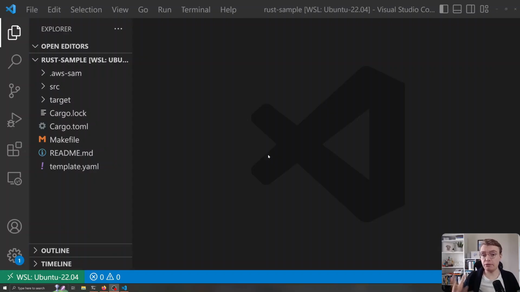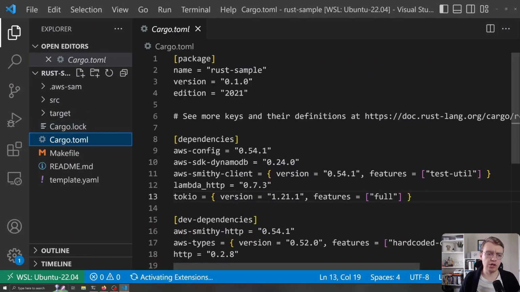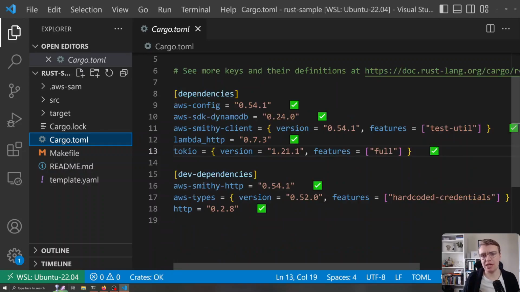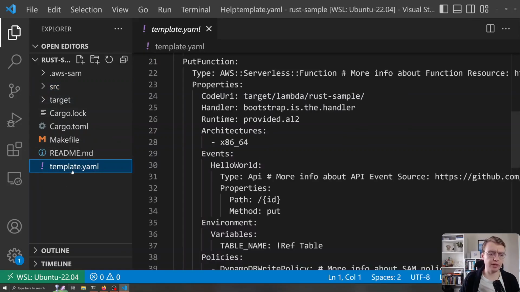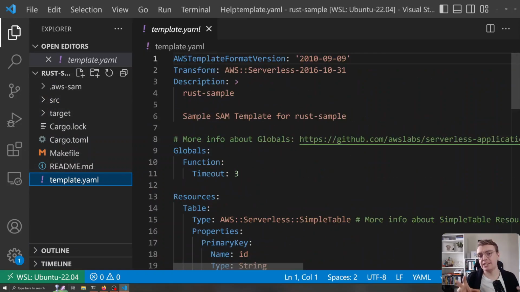So here we are now within that folder structure within Visual Studio Code. And there's a set of really great extensions for Visual Studio Code for building Rust applications. And you see, if you're a Rust developer, there's some things in here that are quite familiar. We've got our Cargo.toml file where we're describing all of the crates that we have. We've also got a Makefile for building our application. And you can see this is using Cargo Lambda, the CLI extension, to actually build our application. And then we've got one other file in the root here, which is this template.yaml. This is a template for AWS SAM, and this is how we're actually defining our serverless resources.